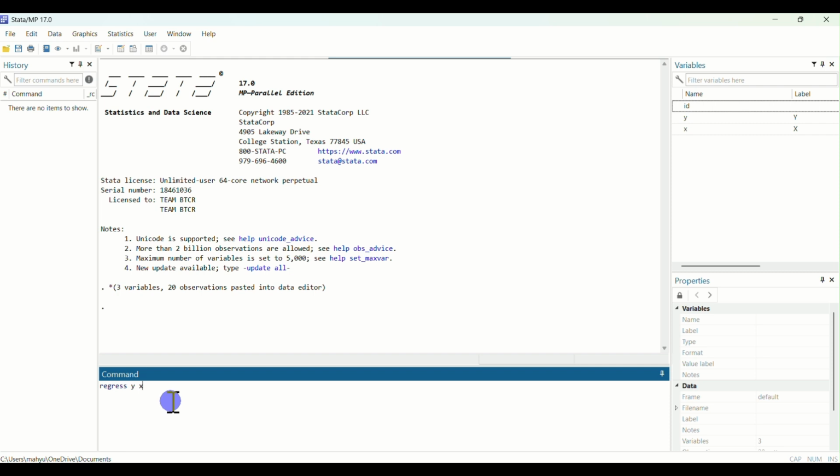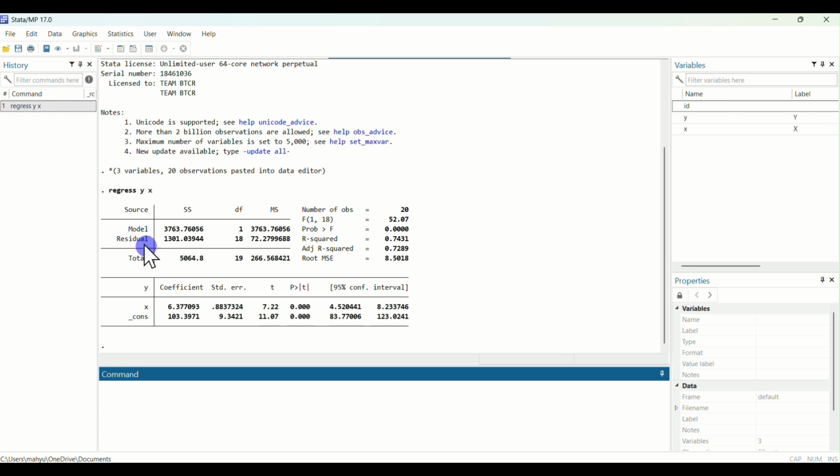Once we do this, we can see that these are the results of the estimation. If you can recall from our manual calculation just now, we get these coefficient values. So the coefficient for intercept or constant is 103.397, and then the coefficient for height, denoted here as X, is 6.377. So we have learned how to compute this earlier, and now we can see that in Stata, simply by running these three words, regress Y against X, we get the results, identical results, just like what we have done earlier.